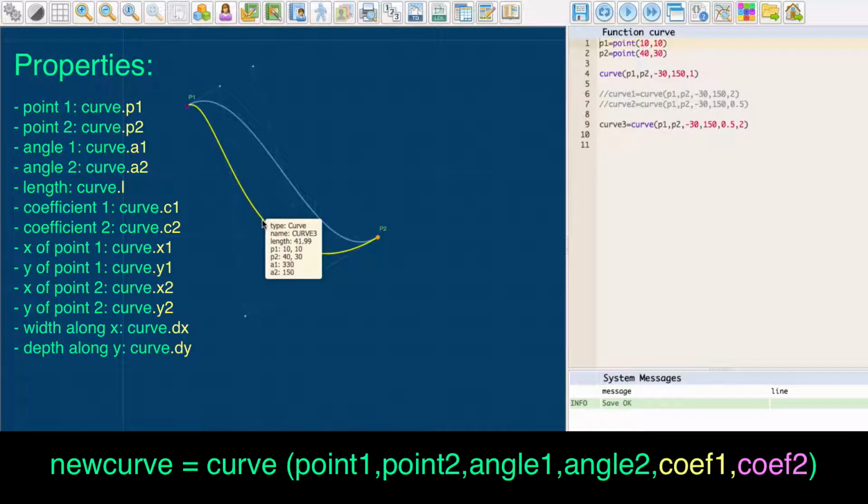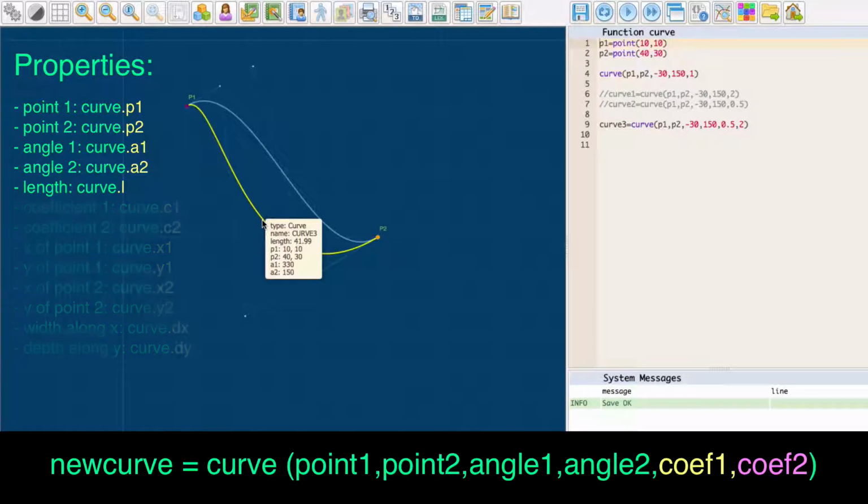That's a lot, isn't it? Don't panic. The additional properties are used rarely in drafting. In most cases you will need the main ones, the length, the points, and the angles.